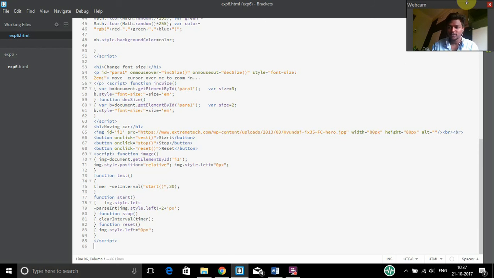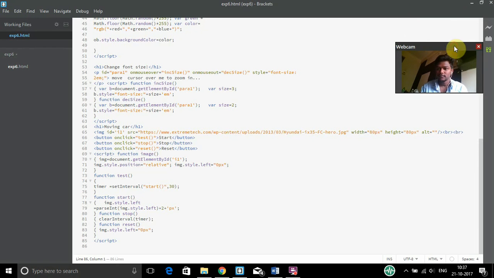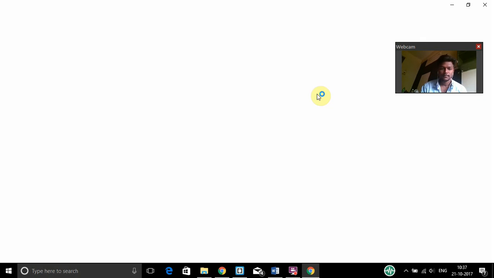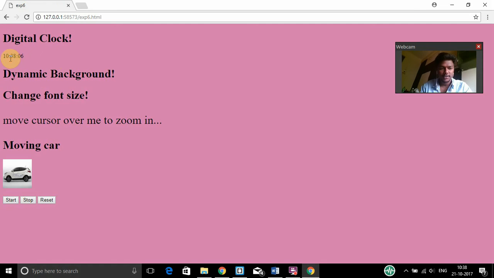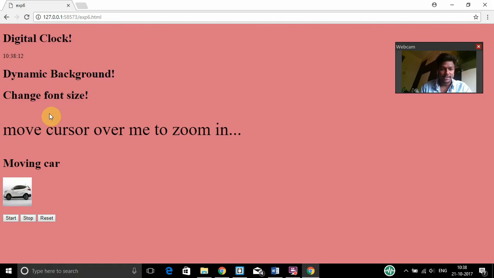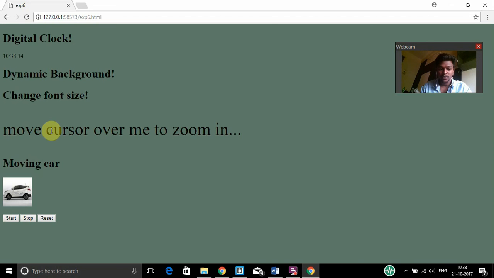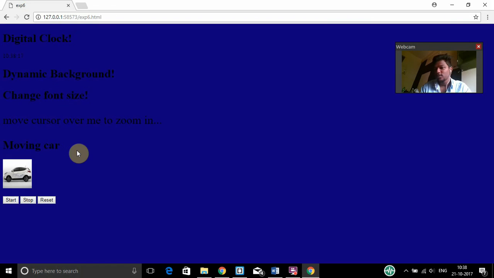Now we'll see the output of this program. Here it is, the digital clock displayed here. For every 3 seconds, if you see, the background color is changed, and this is the dynamic background. Then the font size changes over here. See, whenever I move the cursor over here, it zooms in, and when I move it out, it zooms out.